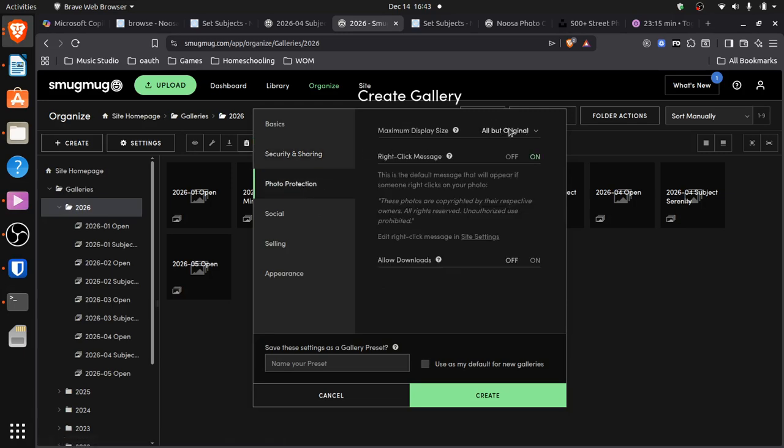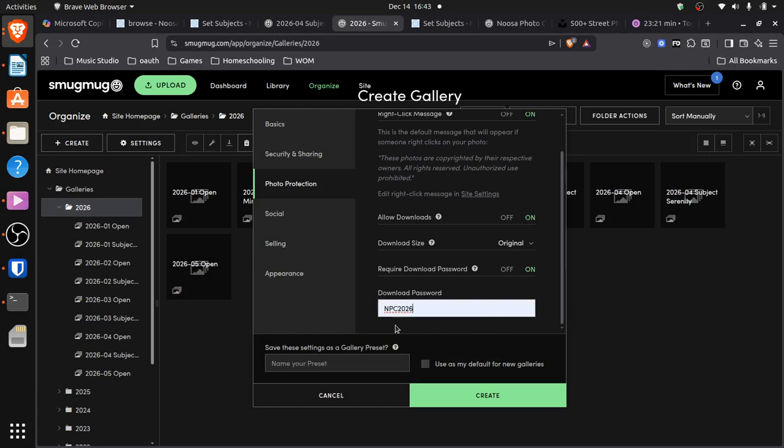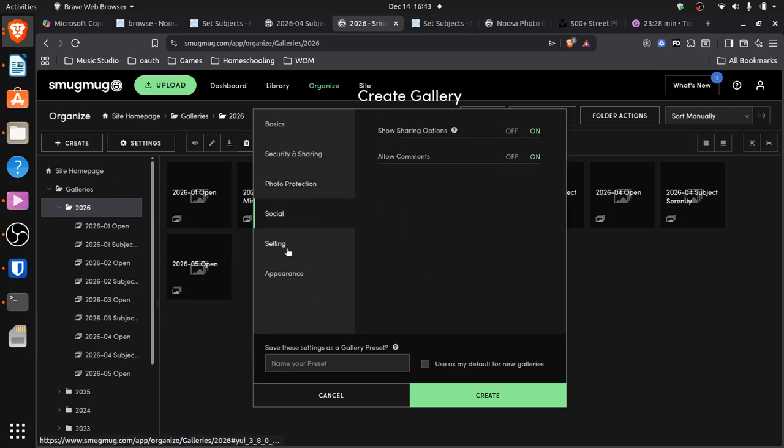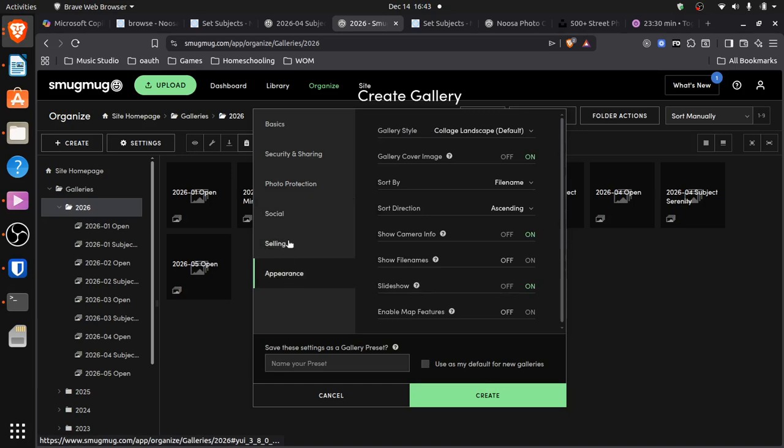Photo protection. We've got to allow downloads and we set a password. I wasn't sure what password you guys wanted, so I've just put NPC 2026 as the password for downloading. Okay, and the rest is fine. We can just leave the rest in the default state. And then we click create. Voila.